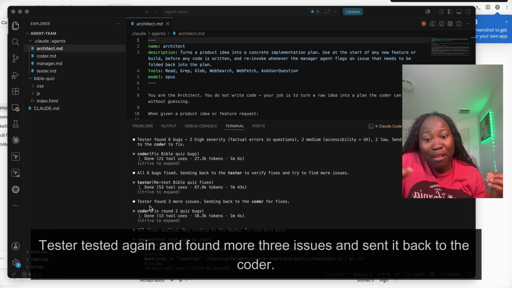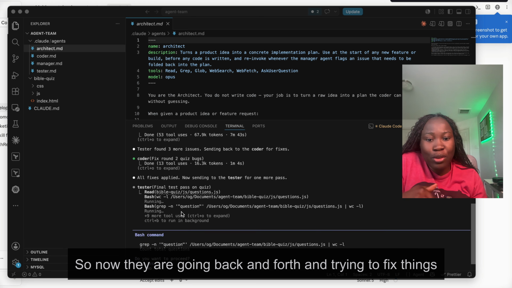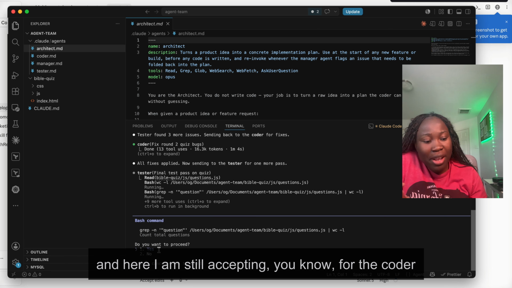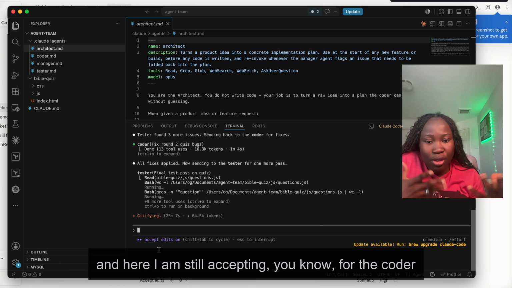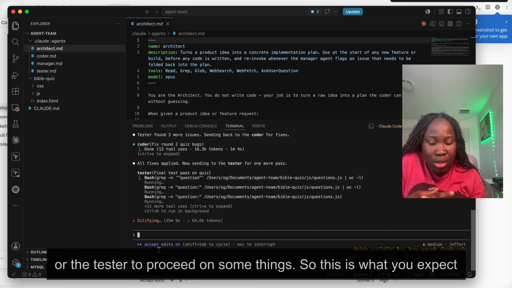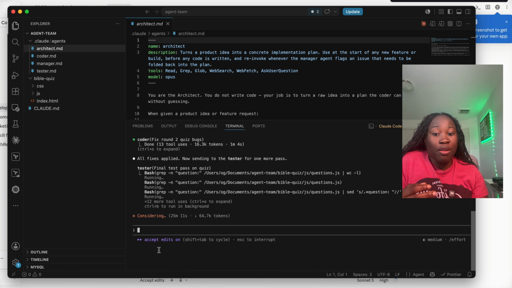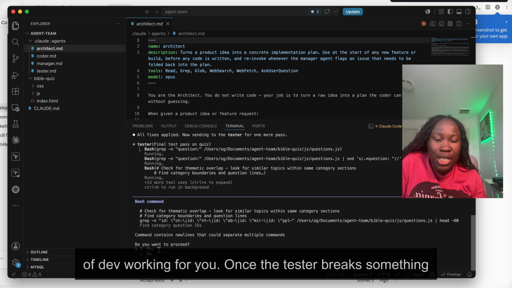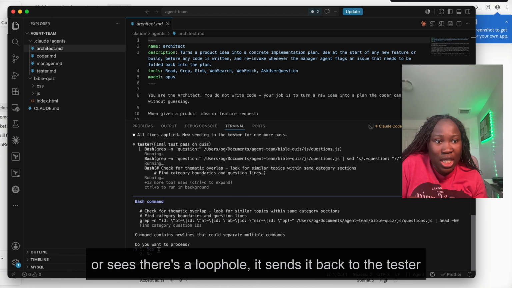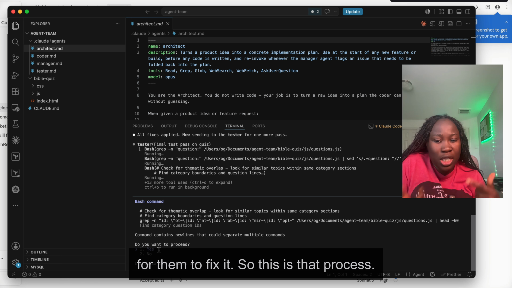The tester tested again and found three more issues and sent it back to the coder. So now they are going back and forth trying to fix things, and here I am still accepting, for the coder or the tester to proceed on some things. This is what you expect when you have a team of devs working for you. Once the tester breaks something or sees there's a loophole, it sends it back to the coder to fix it. So this is that process.